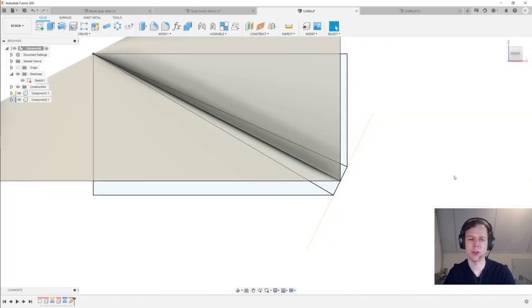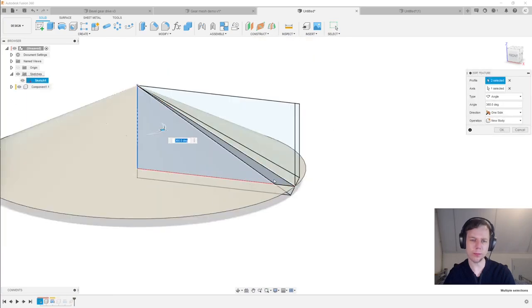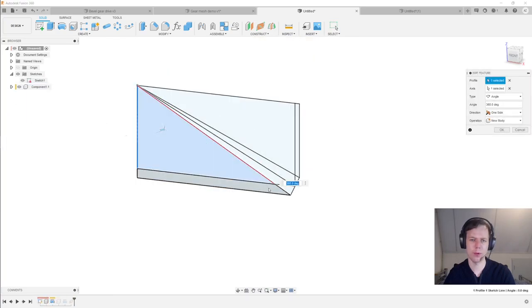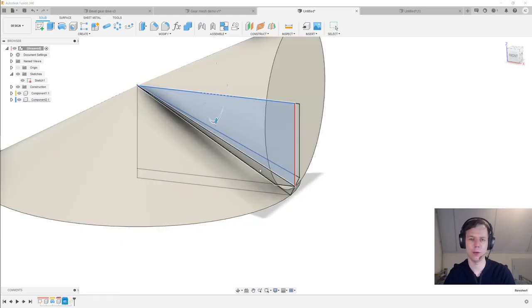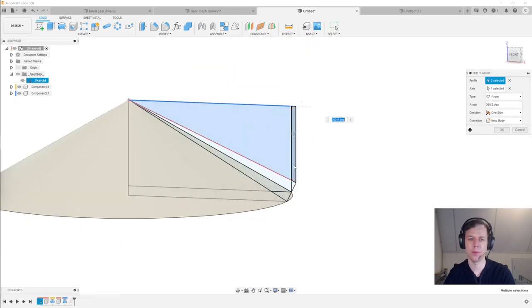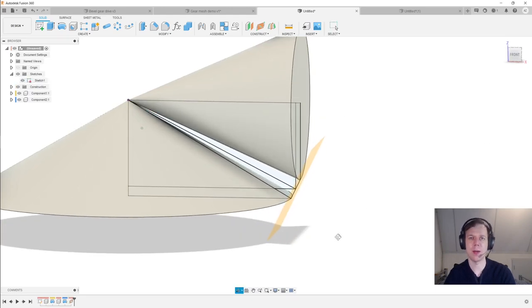I can now finish the sketch, and I can go into both of the revolves, and I can deselect this part and select the other bit. And I'll do the same thing for the other cone. And this gives us basically the inner diameter equivalent of bevel gears.